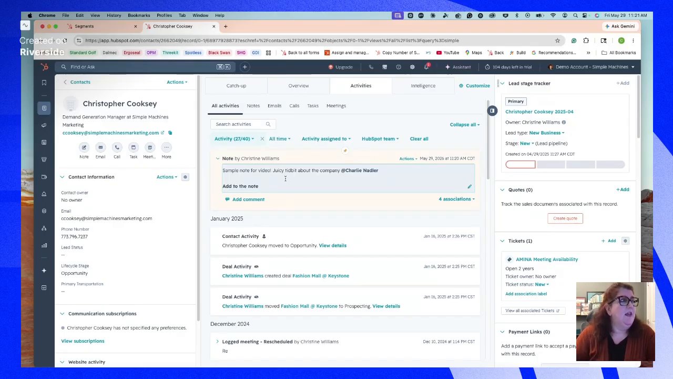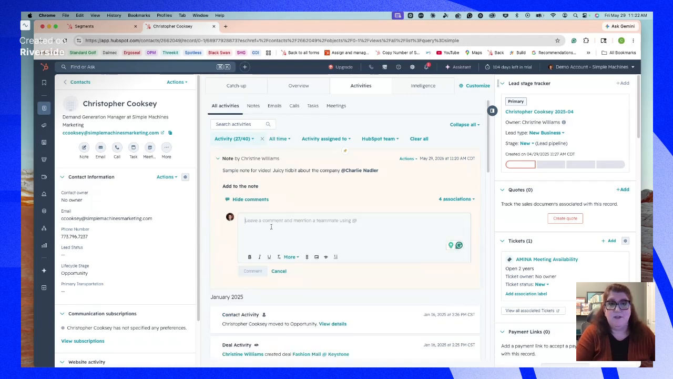The other thing that you can do is you can have a conversation right here in the note. So say Charlie read the juicy tidbit about the company that I had put in here, and he wrote something to me, and I wanted to say something back, like let's discuss next week, maybe something like that. Okay, so you can leave comments, and then he could go back and you can discuss it back and forth right here in the note.